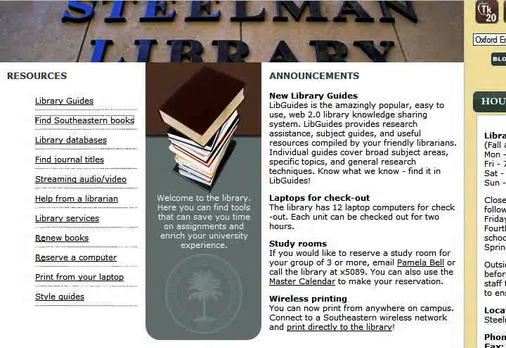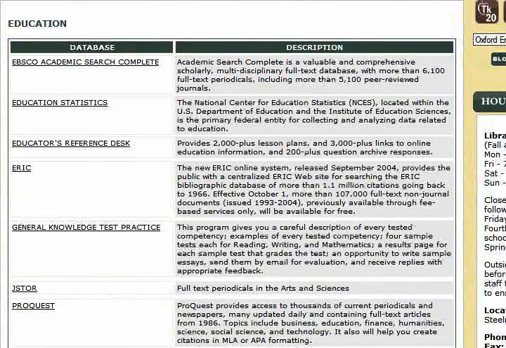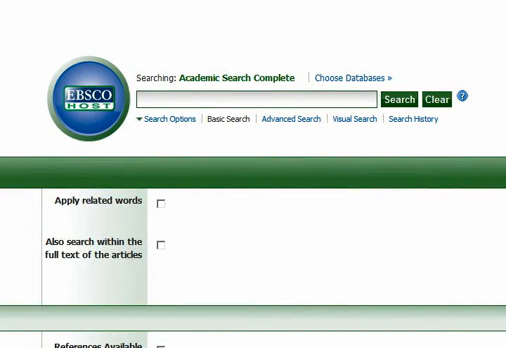Now let's look at how to find scholarly journal articles. We'll go back to the library webpage and click on Library Databases. The Steelman Library has over 80 journal databases. For your convenience, we have grouped them by discipline. Clicking on the link for education will take you to a list of all the databases that index education journals. For our first example, we will click on EBSCO.